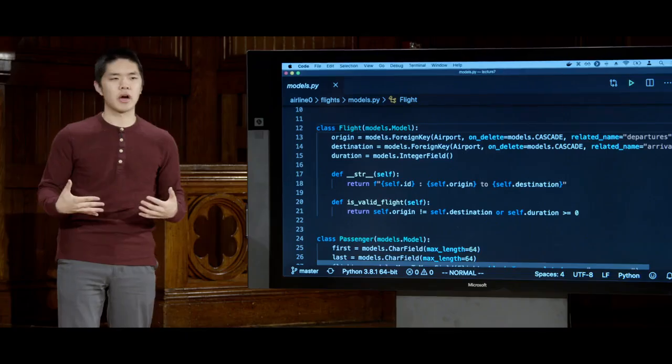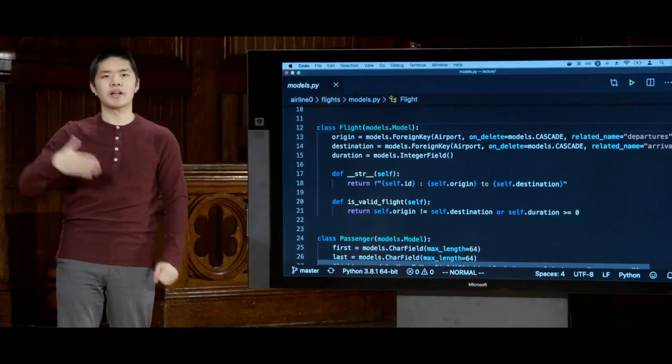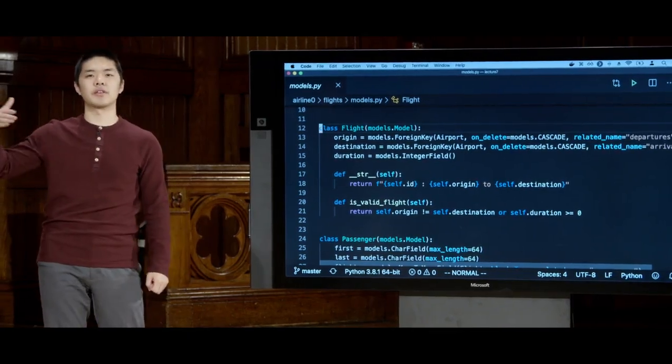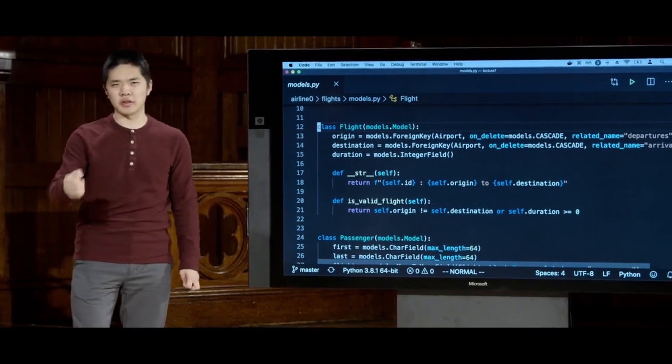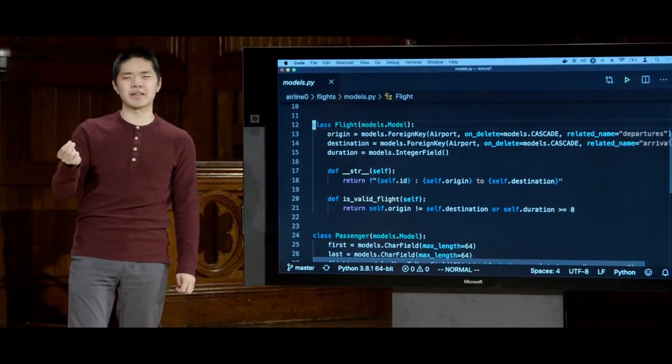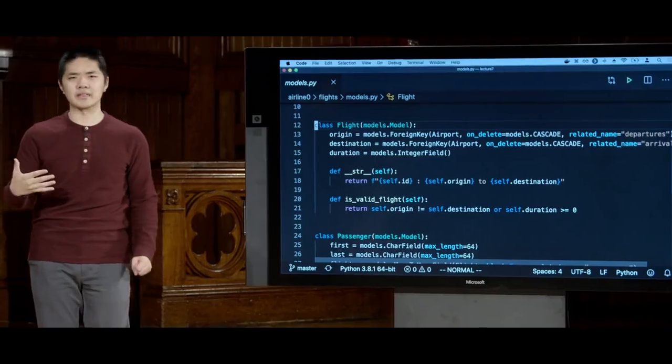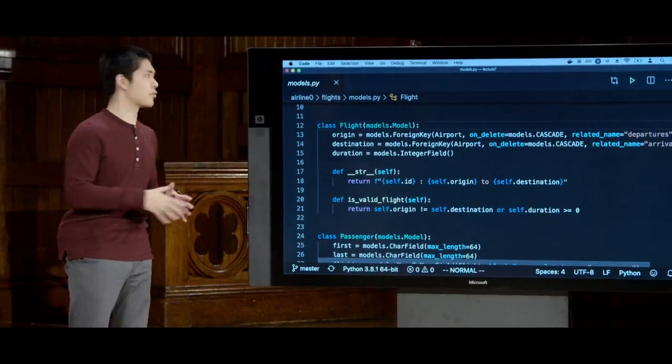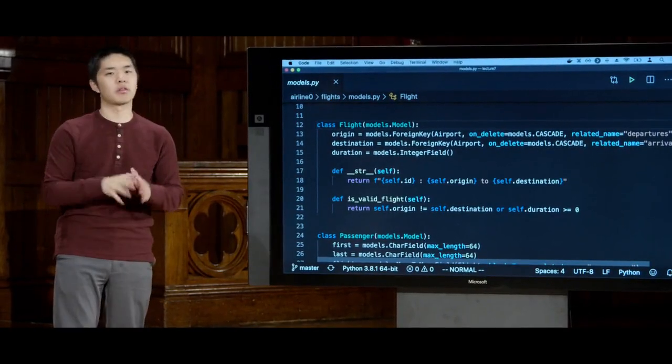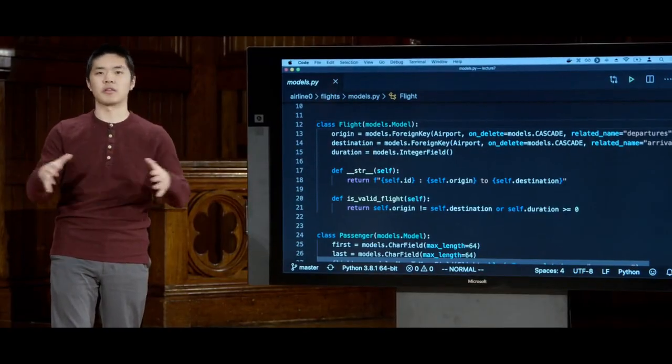The origin and the destination need to be different. That's condition number 1. It wouldn't make sense to have a flight whose origin and destination are the same airport. And condition number 2, the duration of the flight needs to be greater than 0 minutes. If ever the duration is 0 or negative, that probably indicates some sort of mistake in data entry or some problem with how these flights were configured. So I want to make sure that the duration is greater than 0.